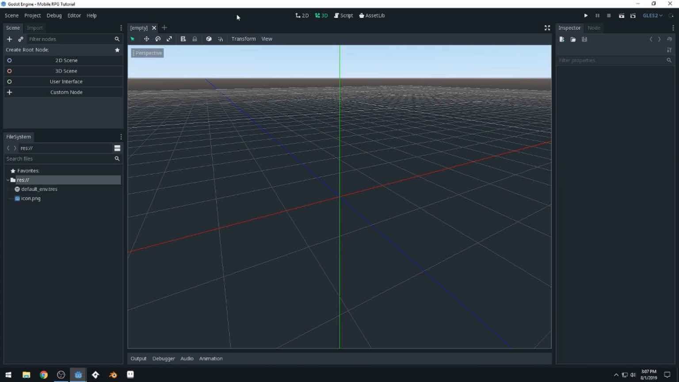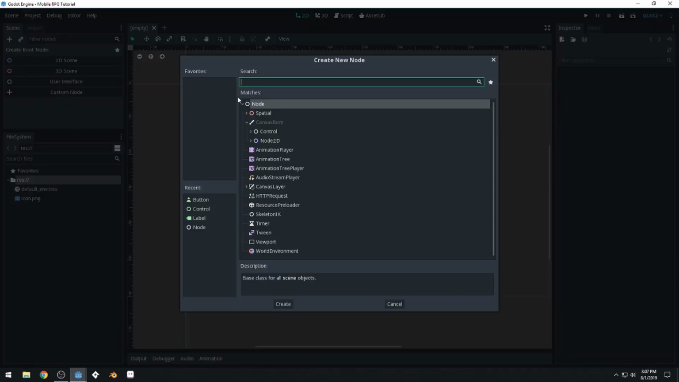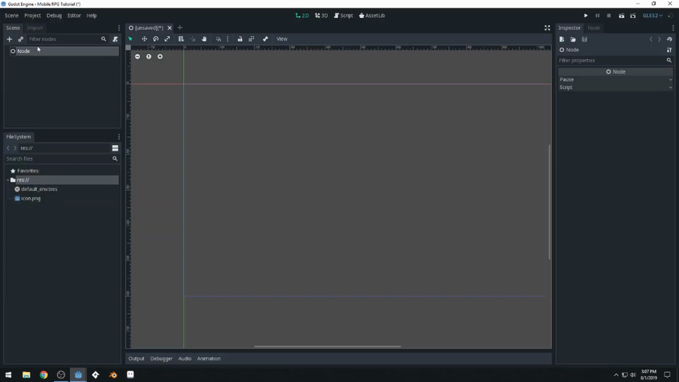Okay. Here's Godot right here. Let's switch to a 2D scene because we're not making a 3D game. We'll need to create a root node. You can see over here. So we'll do a custom node. And we'll call this, if you double click on it slowly, or fast actually, we'll call this Battle.